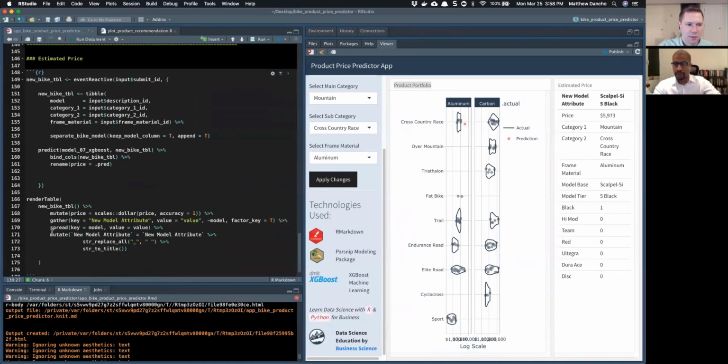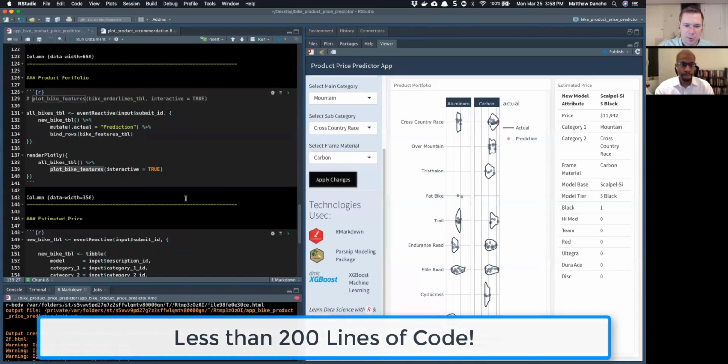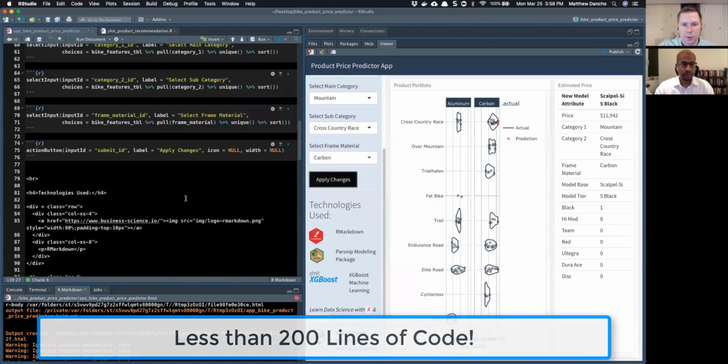Same thing with the estimated bicycle price. I'm rendering a table on the fly. So as I change this from aluminum to carbon, this changes over here, and it re-renders everything. So that's pretty much it. I mean, there's not a whole lot to it.